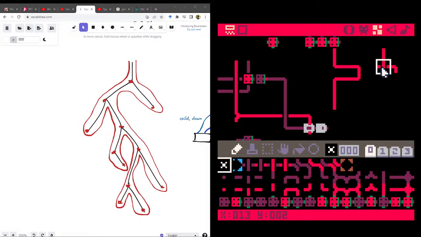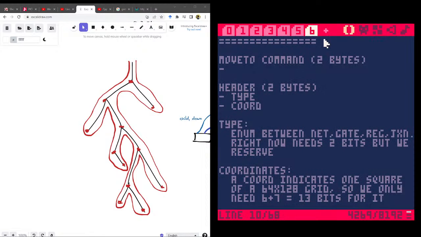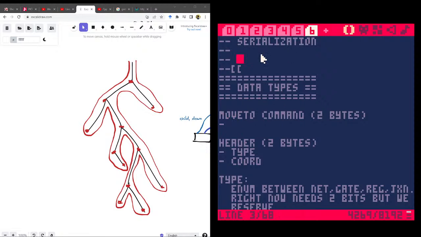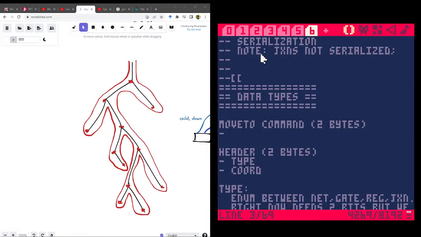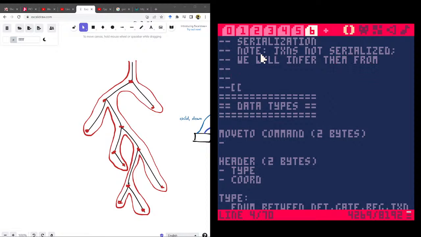When I'm deserializing, I'll just have to keep track of when two nets hit the same grid. So let's write that in as a rule, because now we're back to things working. Serialization note: junctions not serialized. We will infer them from cases where nets overlap.